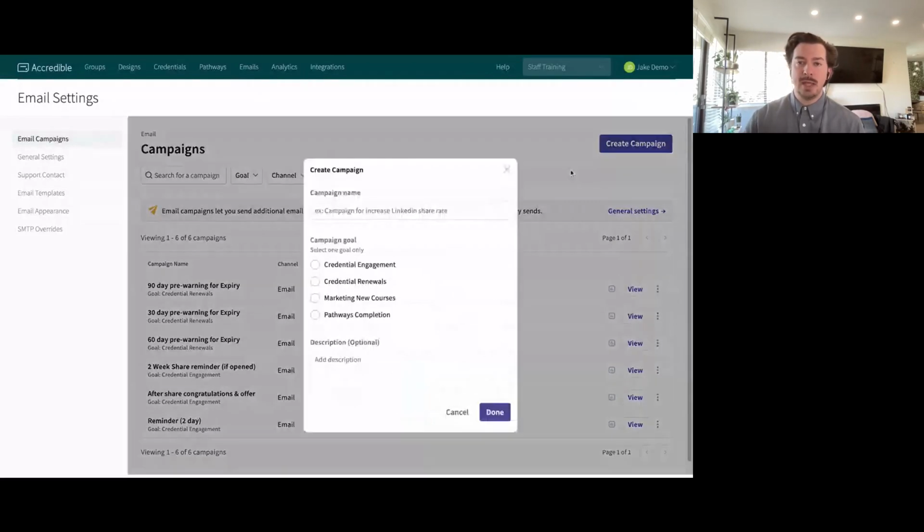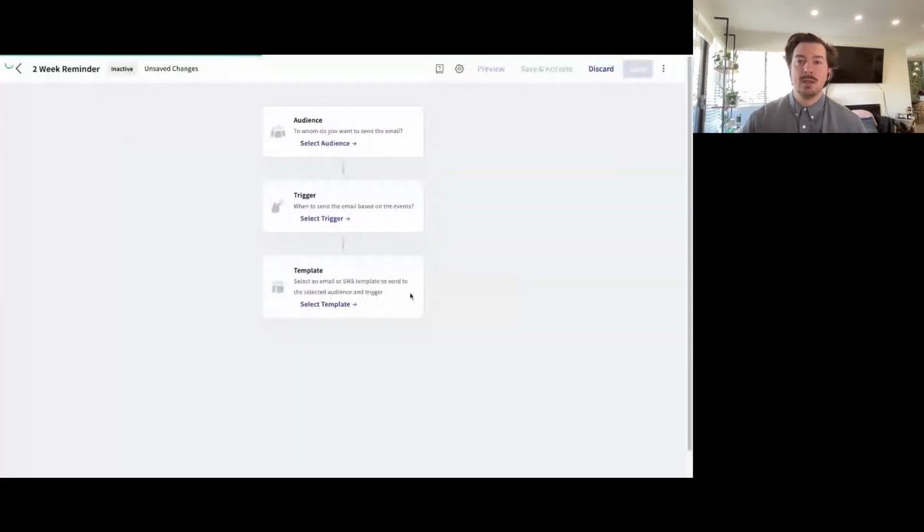We're going to make a new campaign where we want to remind anybody who hasn't opened their credential after 2 weeks to engage with their credential to share it to their network. So we can call it our goal here. We're trying to increase credential engagement, and we've given it a name that makes sense for us for our 2-week reminder. When we're on this new screen, the Credential Builder, there are 3 really important ingredients that let you totally customize what this email does.